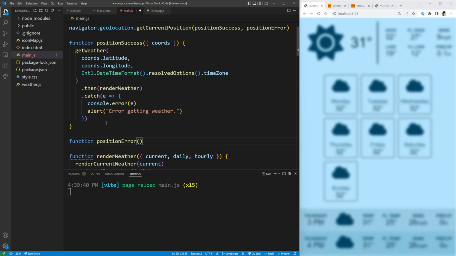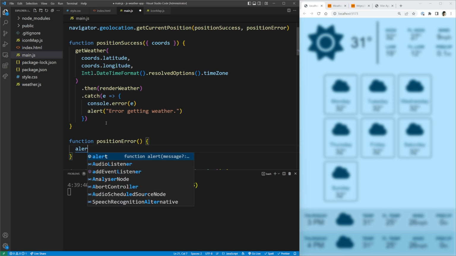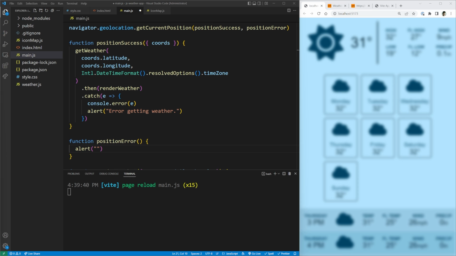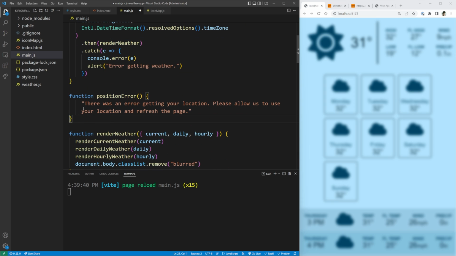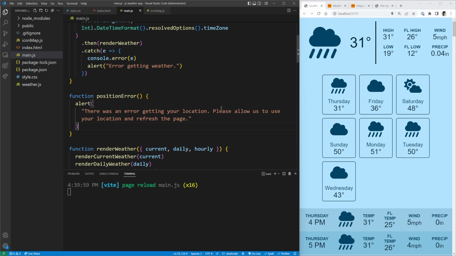So positionError. And all we can just say is alert. And I'll just copy over the alert message that I used. There we go. Alert. And essentially it's just saying, hey, there's an error getting your location. Make sure you allow us to use your location. And now it's getting my current temperature and location, where it's currently raining and 31 degrees outside.